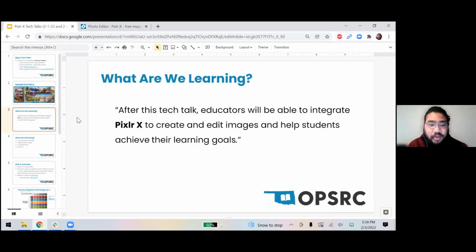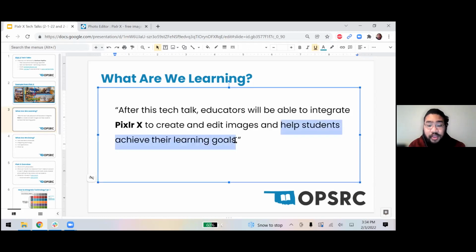Real quick, my objective for this tech talk is that after this tech talk, educators will be able to integrate Pixlr X to create and edit images and help students achieve their learning goals. Keep in mind, remember when we're introducing technology into the classroom, you always want to try to have a plan for it and always have students at the center of those plans. That way, we can always make sure that the students are going to get the most out of these tools. It's what we're bringing these tools in for.